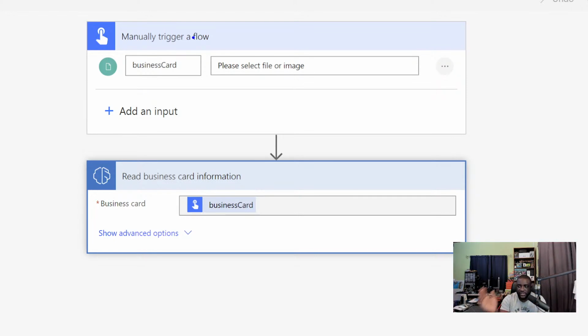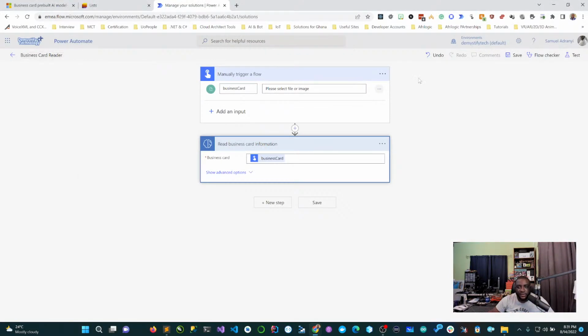You can pretty much do anything you want to do with it. All right. The flow, seamless and simple. Okay. So if this saved, it's saved. I think so. So let's go ahead and click test.